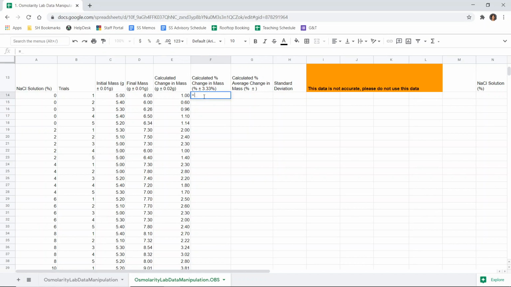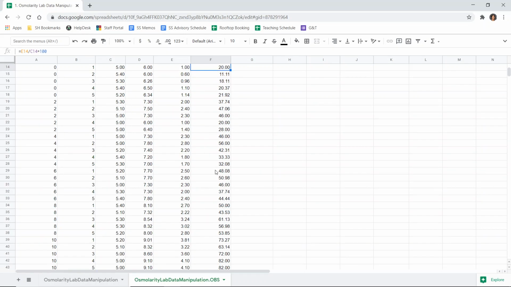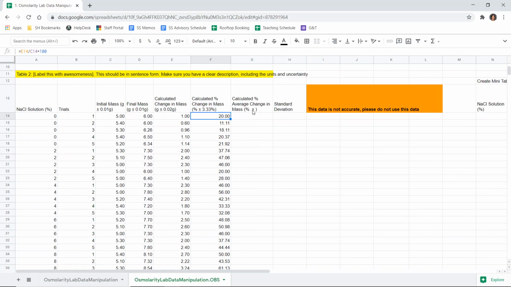calculation formula here, we have equals. We can simply use the calculated change in mass divided by the initial mass multiplied by 100 will give us a percentage. Again, we want to autofill this equation that we have here. So what we're going to do is wait for that plus sign in the bottom right hand corner and double click, and it's going to autofill for us. Perfect.